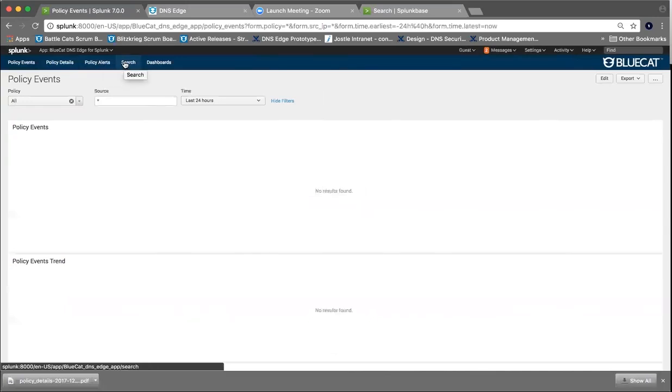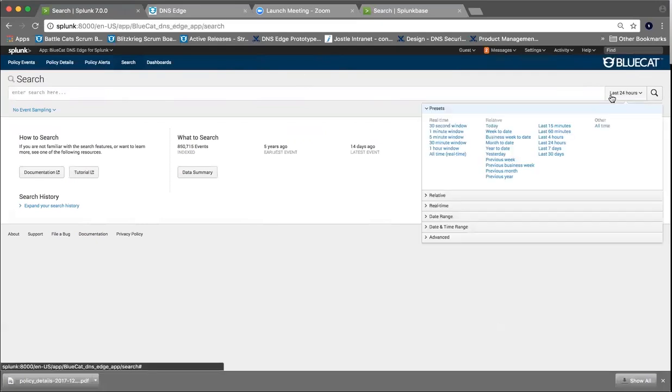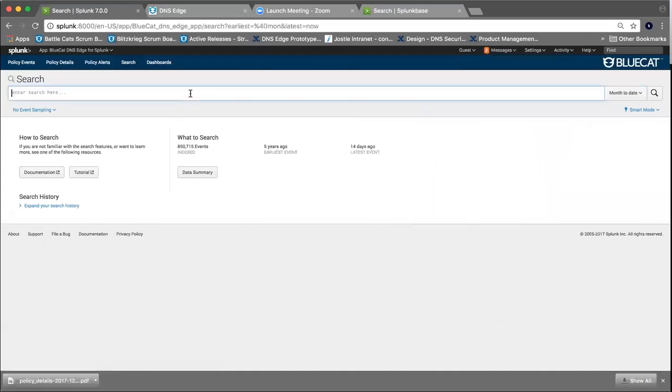So again, going left to right on our tabs, we go to search. And here this allows you to begin searching through all of the policy queries. And again, you can see on the right-hand side of the screen, the last 24 hours. And as per all of the other filters that we've seen so far, you can change it and either limit it even further or expand it. So we'll go to month to date. And then you'll go into the command line here for the search, and you can begin with a policy event.